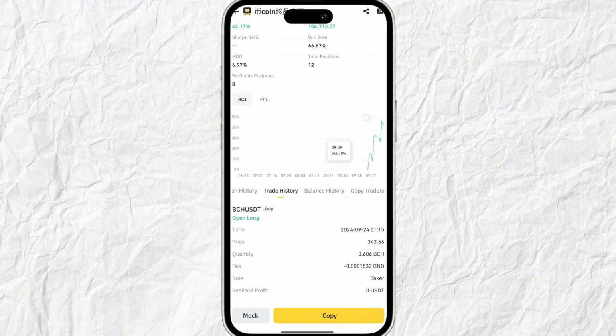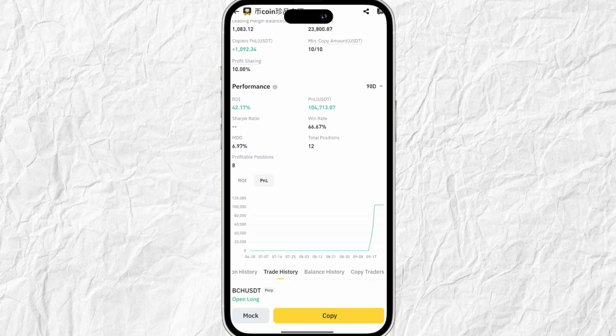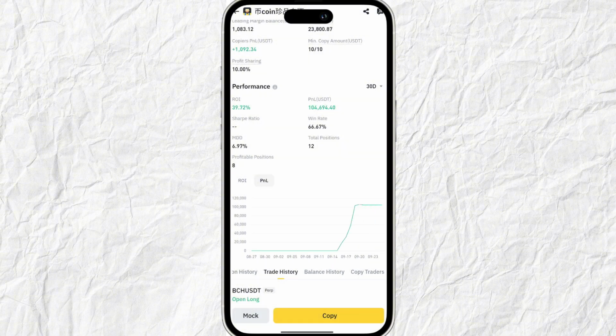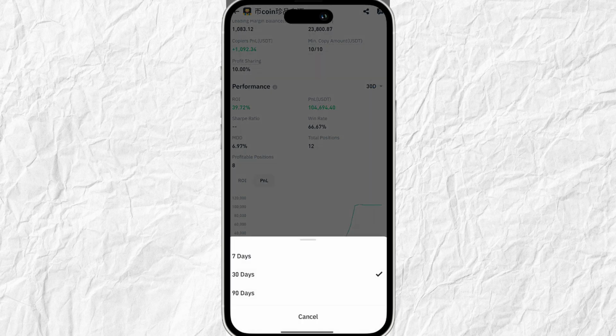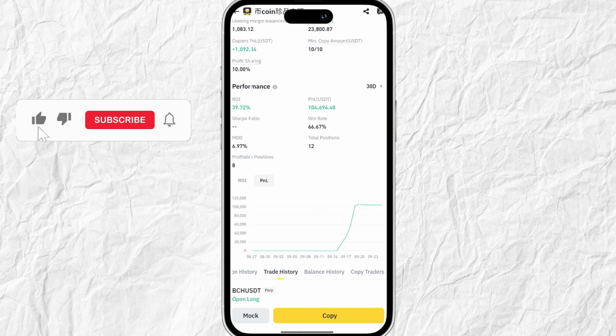Now let's check out his PNL. So I'm going to the PNL tab over here and I'm going to check his 30 days PNL. Now this trader has not done much in the past 30 days, and if we go to 7 days we'll be able to see that he has done a lot in 7 days, but mostly you can see more data from 30 days of his trade.